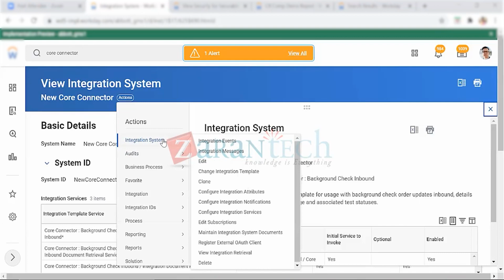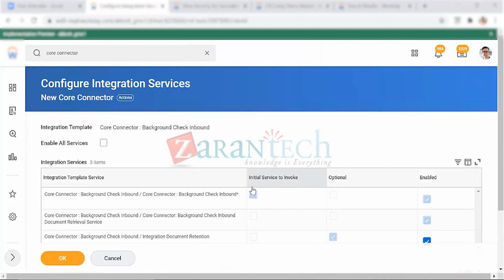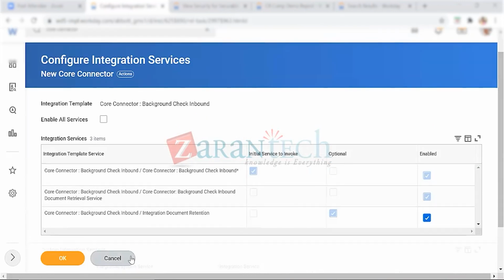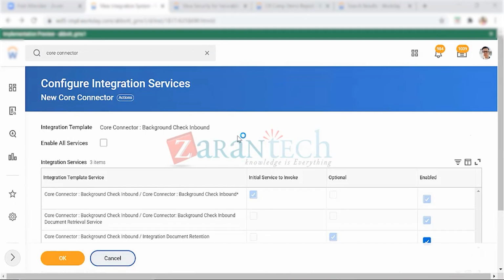And integration services, is it? Okay, went there. Nothing was coming here. I think we have to have a.